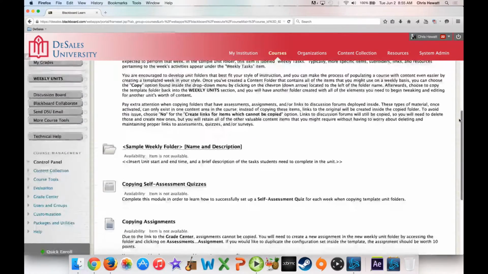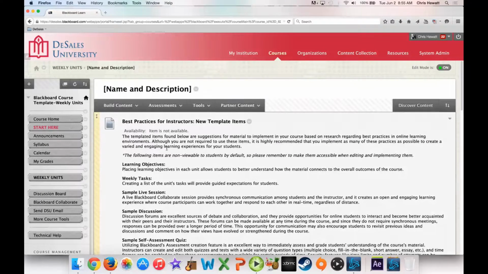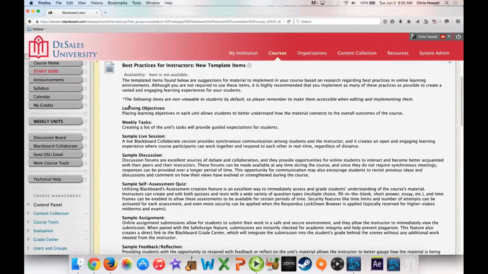So first of all, let's take a look at the sample weekly folder that we've created. Once again, you'll notice that the icon is grayed out and the availability is listed as not available. Should you choose to use this folder and the templated items inside, once again, you'll need to make sure that you set this item as viewable for the students when the time approaches. Directly inside the Sample Weekly folder, we have Best Practices for the Instructors, which goes on to explain each of the templated items that we've placed here in the folder for you to use.